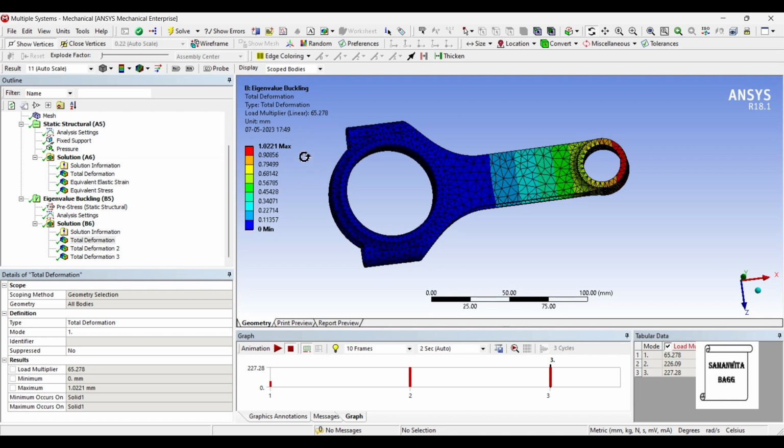Now, suppose I give a load of 100 Newton on this body, then if you multiply 100 with 65.27, you would get 6527 Newton. At this value, whatever amount of deformation you see, you are right now seeing that. So that is the meaning of load multiplier.